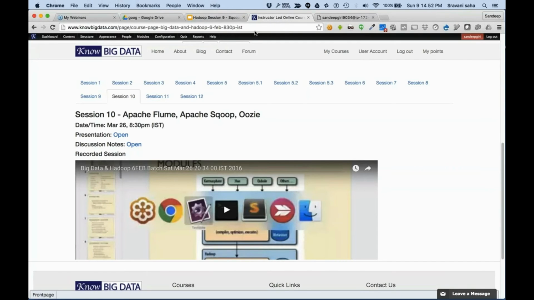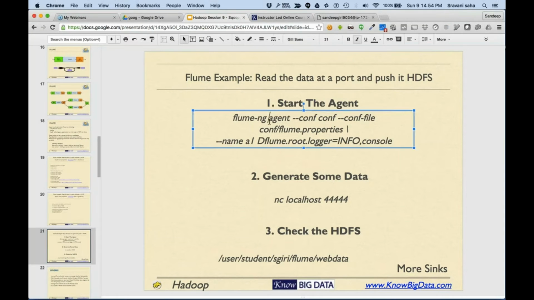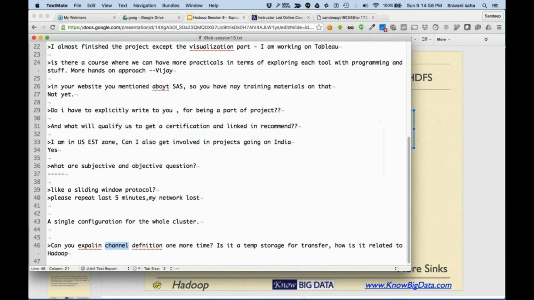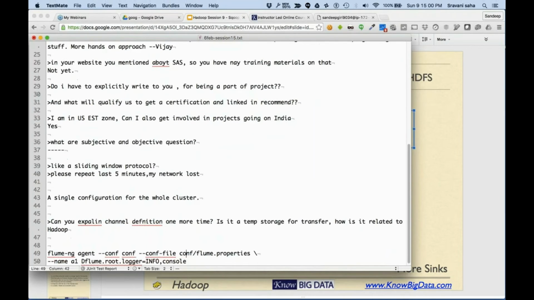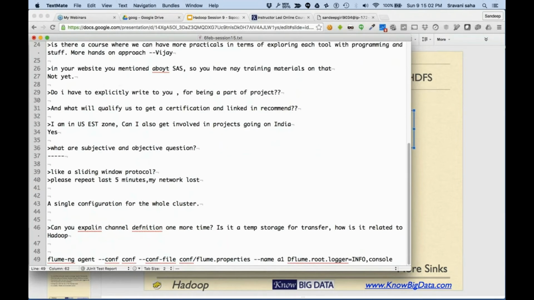Now I want to basically run my Flume agent. This is how I run my Flume agent. Let me describe the command. You can see that this slash doesn't mean anything. Here I'm saying flume-ng agent.